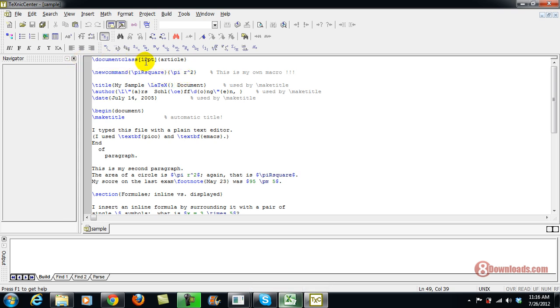The document class 12-point article corresponds to the class of the document, the type of font, and it's an article. And then of course \newcommand, if you have this, it's called a macro system. So there you go. Of course we have the title, sample LaTeX document, and then the date.